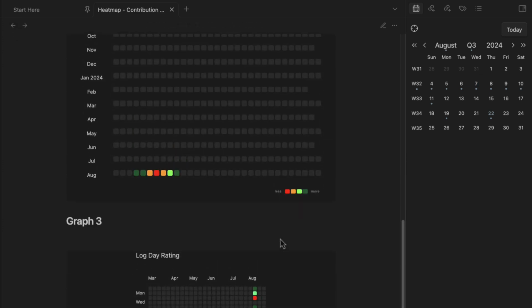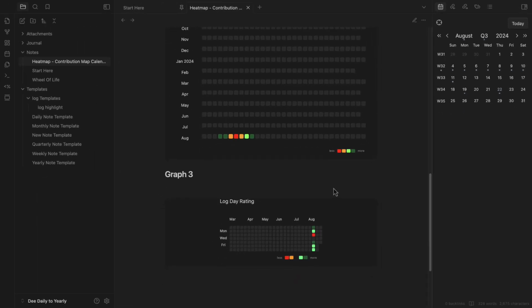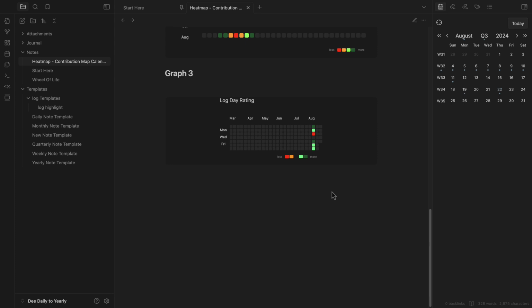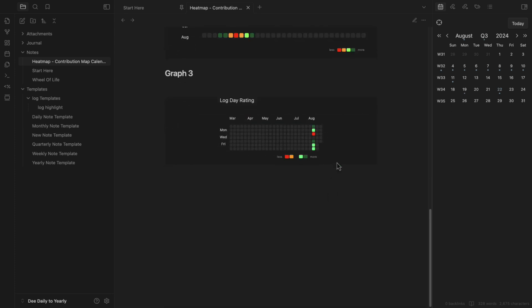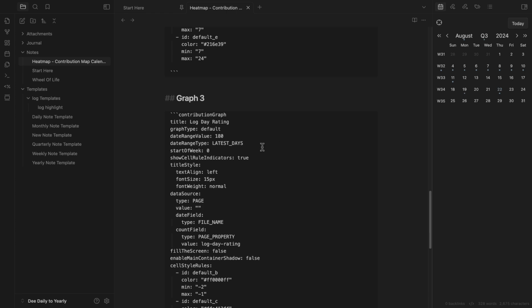And you can do something similar for all the other metadata fields that we have, meaning log day rating, log sleep rating, log healthy eating rating. And this is an easy way to build it. I think this is quite intuitive, except for the little bit of ranges for the colors that you need to specify. But I don't think that's too complicated. And it also means that you don't need to play around with any of this code.